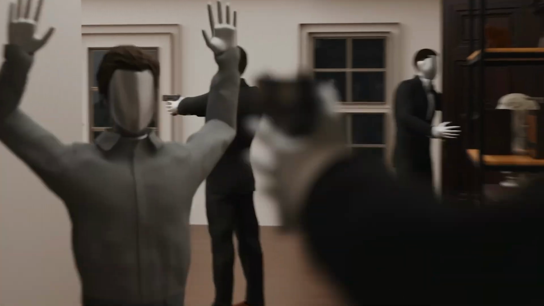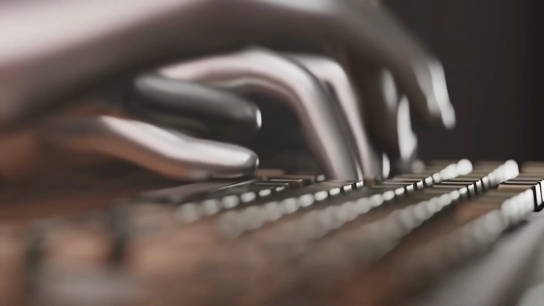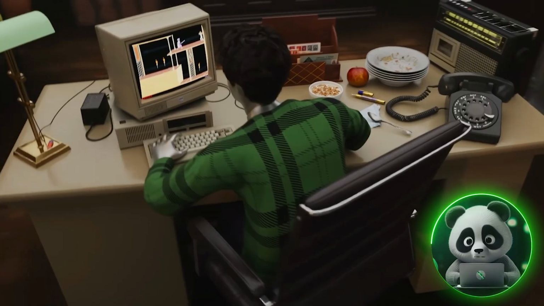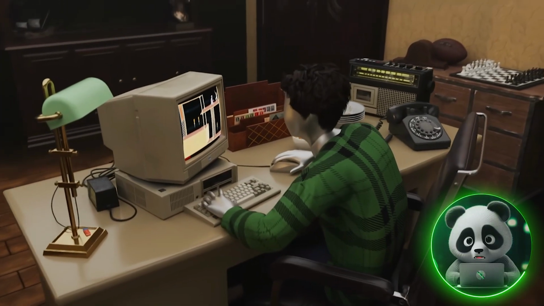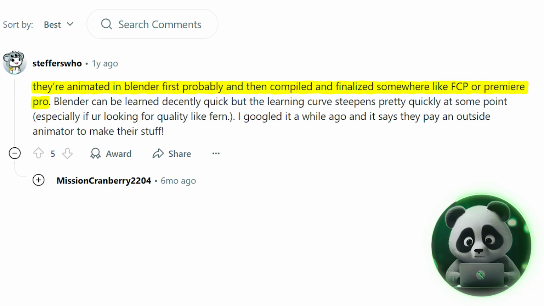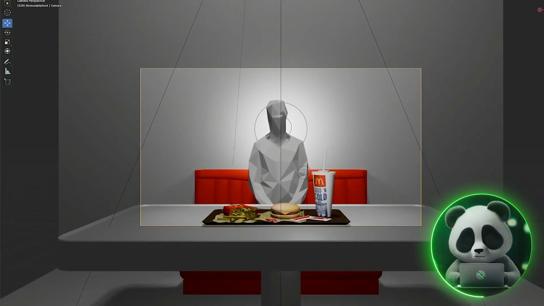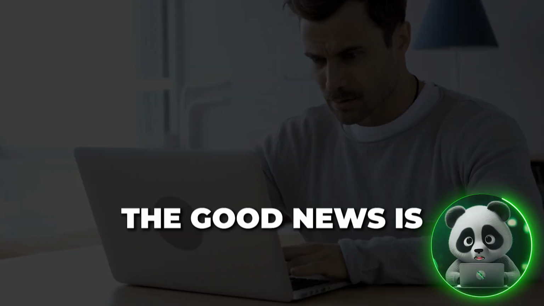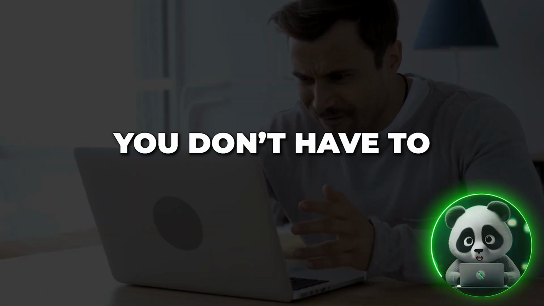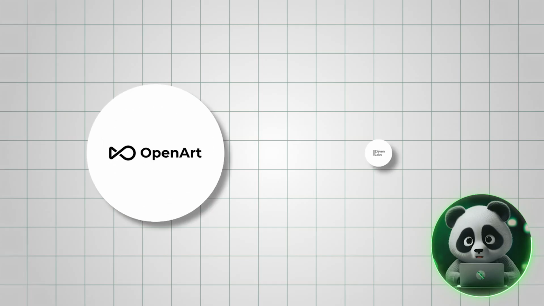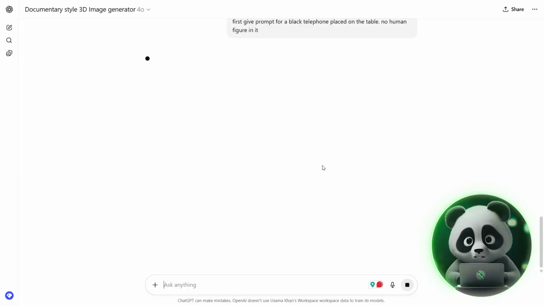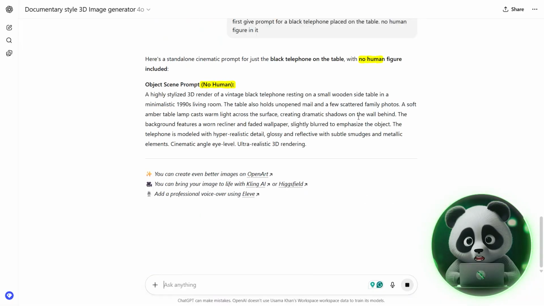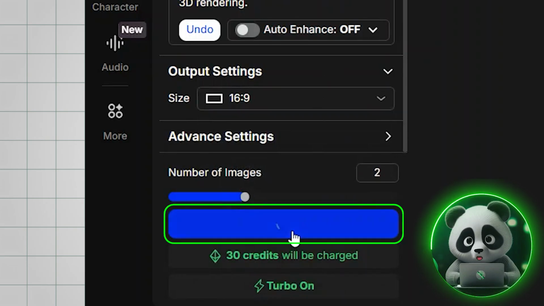Looks familiar? It's the same style you see in videos from channels like Fern and Cipher. Their 3D animations are incredible, but here's the catch. They do everything manually, and that takes weeks or even months to finish. The good news is, you don't have to go through all that. With the right AI tools, you can create content just like this much faster and with far less effort.